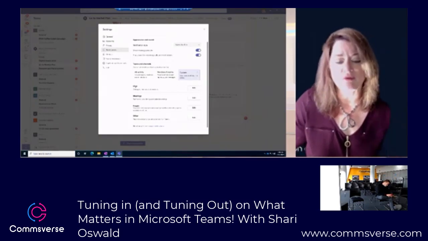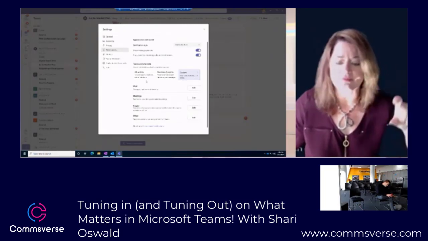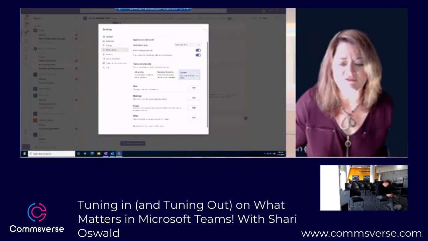Now there's 2 or 3 different ways that you get notified. First is that little banner that pops up, the little purple one that tells you things are going on. That's the first one. But how do we get notified for chat, meetings, people, or others? So you get those pop-ups. You're going to get the activity bell that pops up here. And in some cases, you're going to get emails.